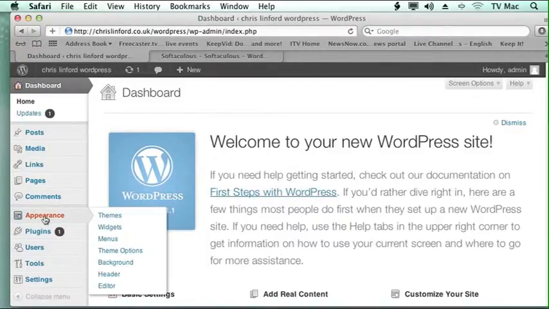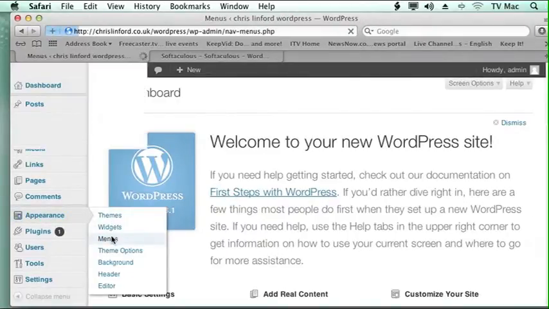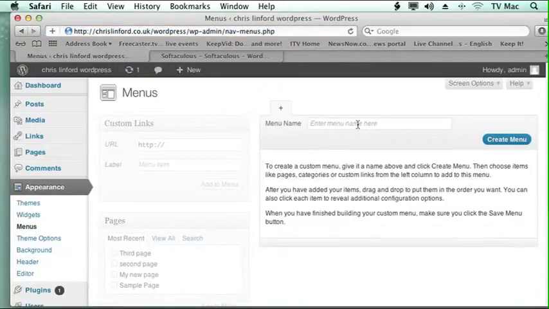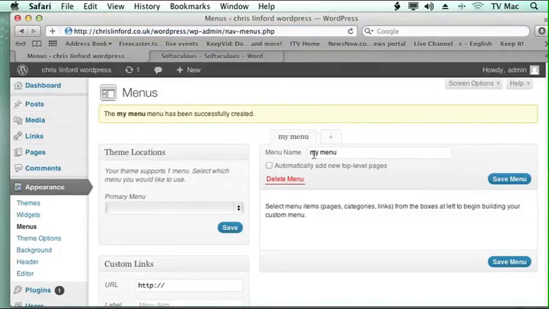So first we want to go to the Appearance button and go down to Menus. Now the first thing we want to do is to type a name for what menu system we want to use. So I'm just going to call this My Menu and I'm going to create that there. So I've now got My Menu there. I then need to tell it which menu I want to use, because you can swap between different menus, and I'm going to choose My Menu as the main menu there.